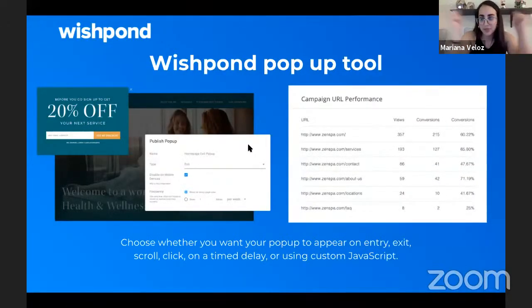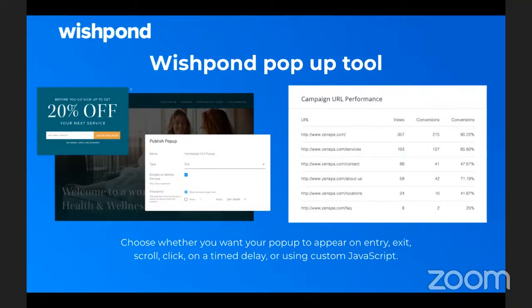So the Wishpond pop-up tool, we have the tool, of course, and we have some options of pop-ups. For example, we have the entry pop-up. So with the entry pop-up, let's say the user comes in, and maybe after 2 or 3 seconds, the pop-up shows up. The exit pop-up, so the user is on your landing page and they don't find anything interesting, so they want to go, they click on exit, and wow, a pop-up comes up, and then it's an offer. Hey, don't go, this is a special discount for you. So you're driving the visitor to turn into a customer.